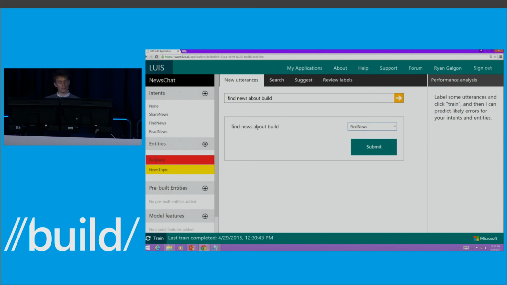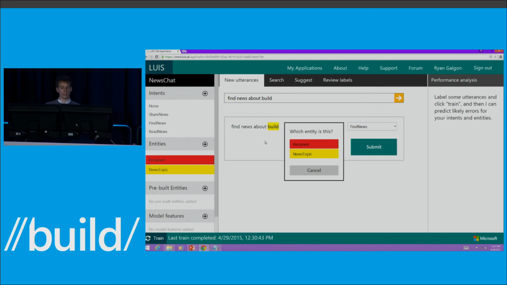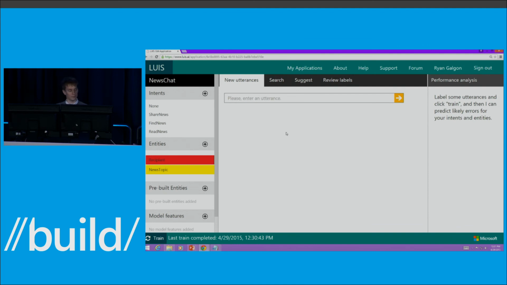And then in the phrase that I've typed, I can select any of the words, or really any part of the string. I can drag and highlight, and then I can say what entity this is. So, find news about Build. Build is the news topic. So I'll label that, and I'll click submit.